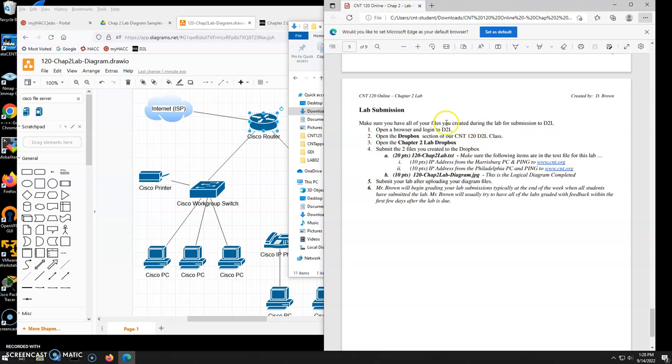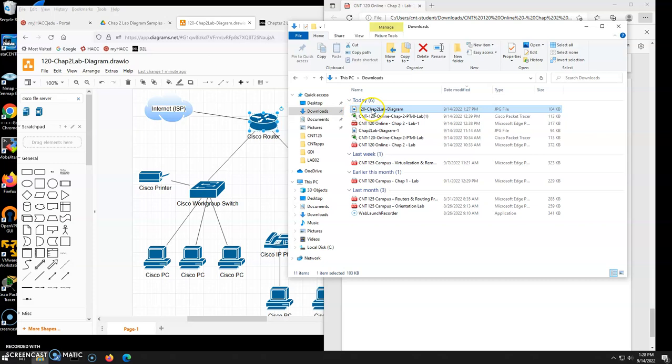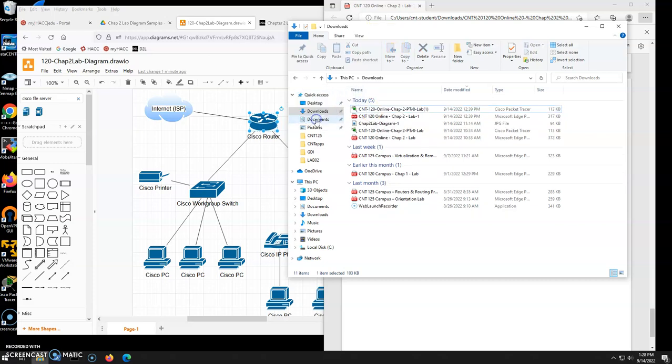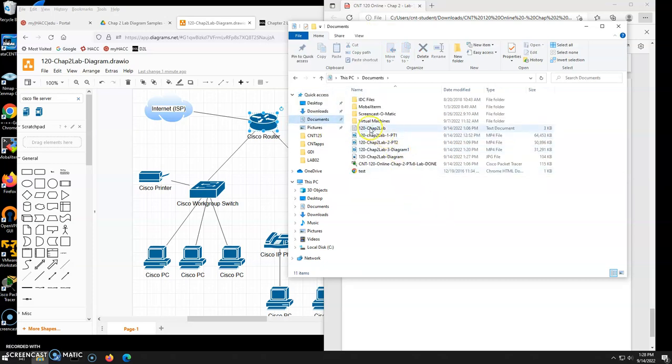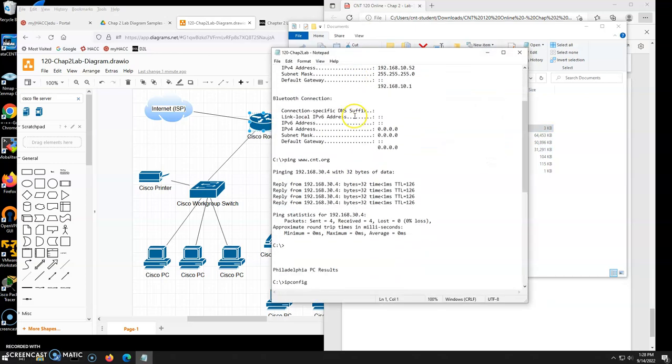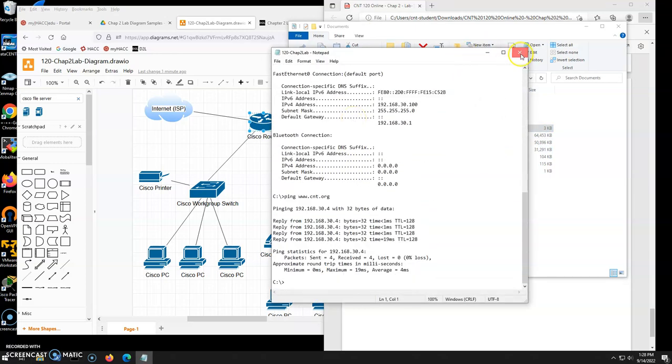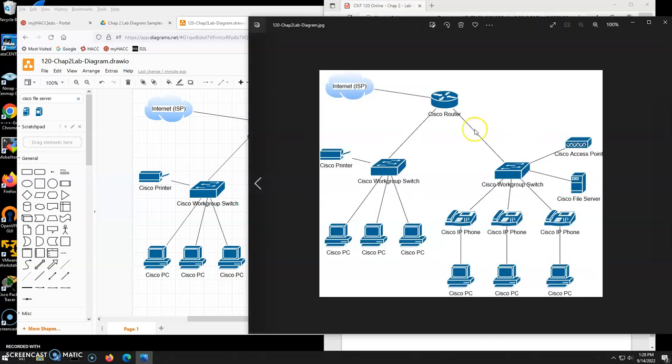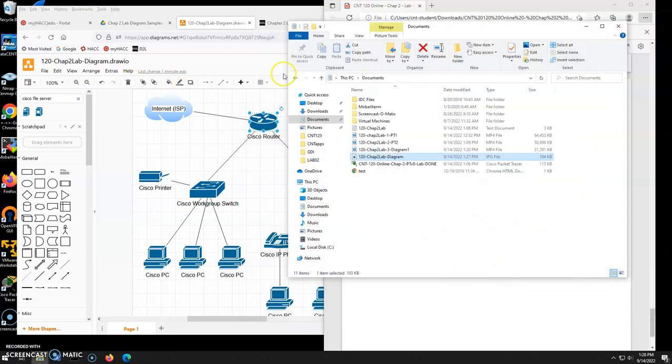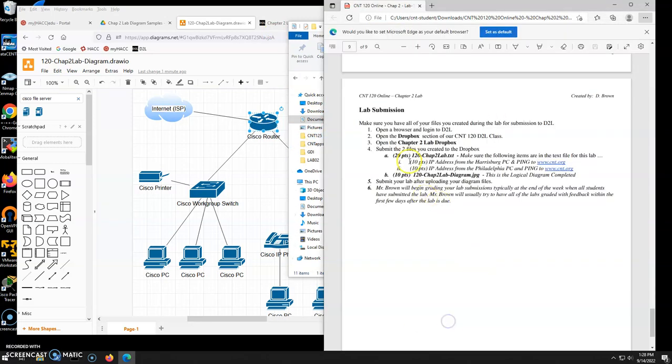The only thing left to do now is gather my two files, my text file from earlier. So I'm going to drag this over to my Documents folder. Now if I go to my Documents, I have my text file from earlier, and I have my diagram from earlier. I have those two that I need. There's the text file from earlier with the IP config and ping results in. And then here's the diagram I just got done doing. Those are the two files I'm going to submit to D2L. So you'll go to the Chapter 2 Lab Dropbox on D2L, add those two files in and submit, and you'll be done with Chapter 2 Lab.